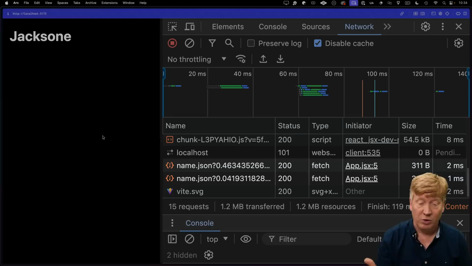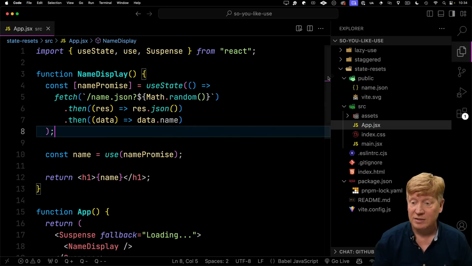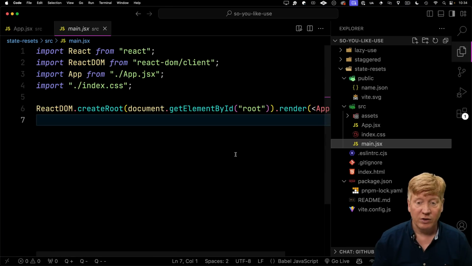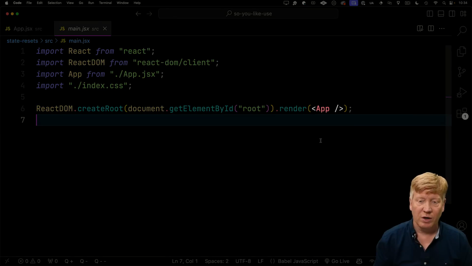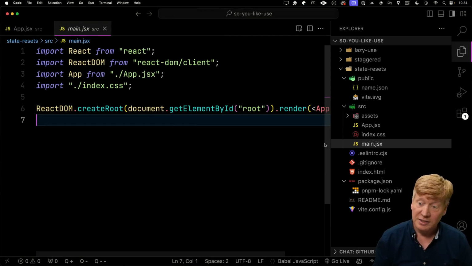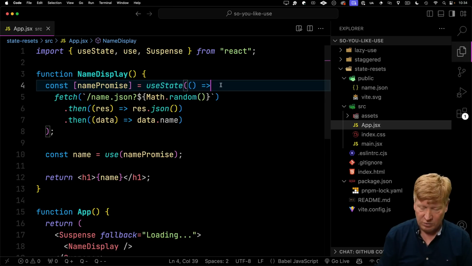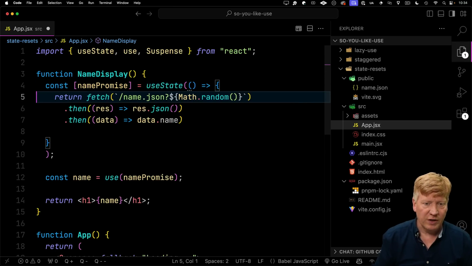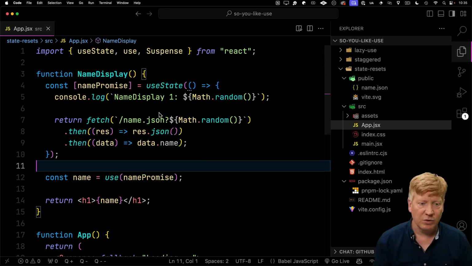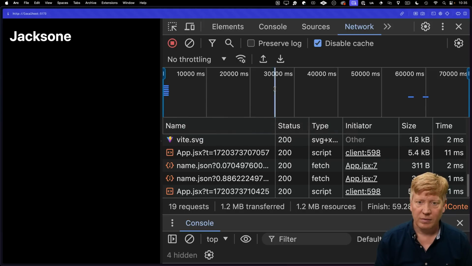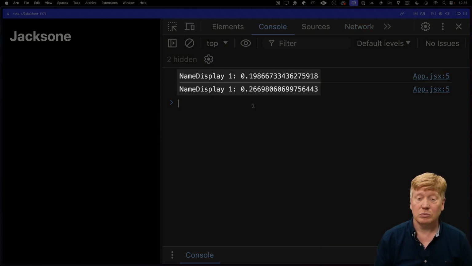Maybe we're in React strict mode. Let's go take a look and see if that's the case. So over here in our main.jsx, we can see that we are not wrapped in strict mode. So we're not in strict mode. So actually, are we getting this useState run twice? Well, let's take a look. So return our fetch, and I'll put in a little console.log here, and we'll see how many times this NameDisplay 1 one comes up. Hit refresh. Ooh, it's getting run twice.